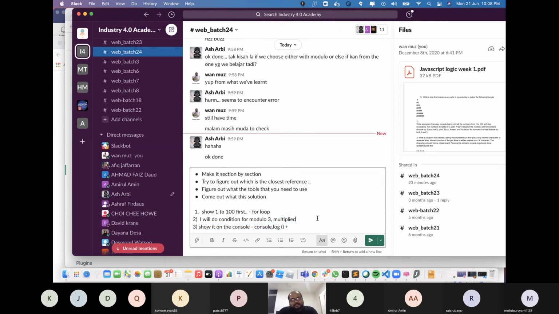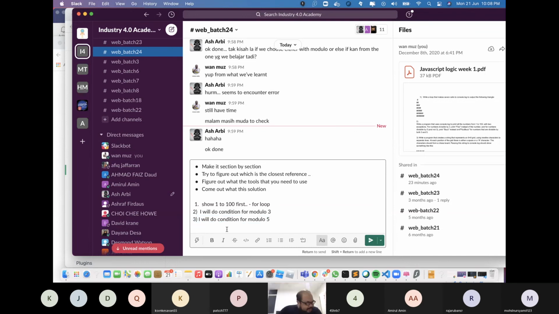I will do condition for modulo 5. I will do condition for modulo 15. All right. So actually, I put there 5 as a reference, right? But if you need 4 also you can. So I put there 3 as a reference. So make it section by section. Then I will do condition for modulo 3, condition for modulo 5, condition for 15.